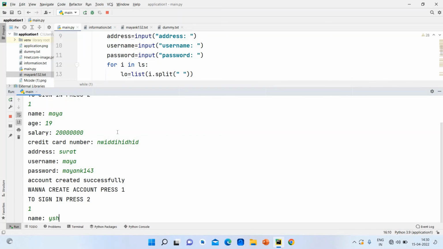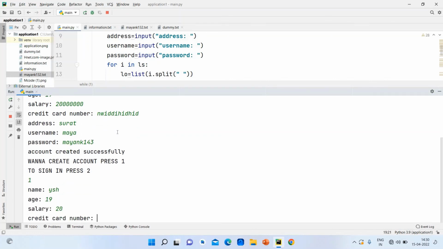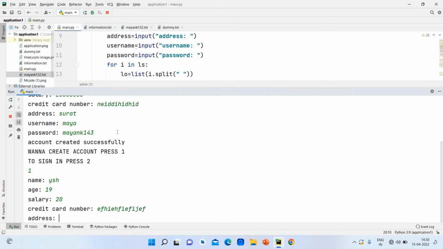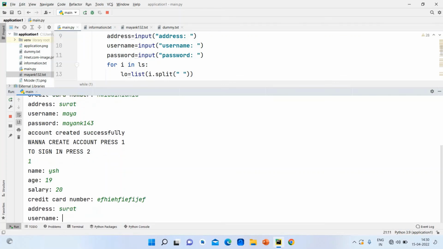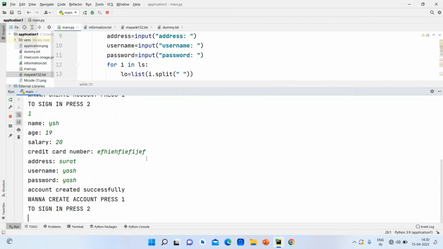Let me add one more user over here. Let's say Yash. Age is going to be 19. Salary is going to be 20. Credit card number is going to be a random number. Address is going to be Surat. Username is going to be Yash. Password is going to be Yash. So I got the 3 data. I got my first 3 users.